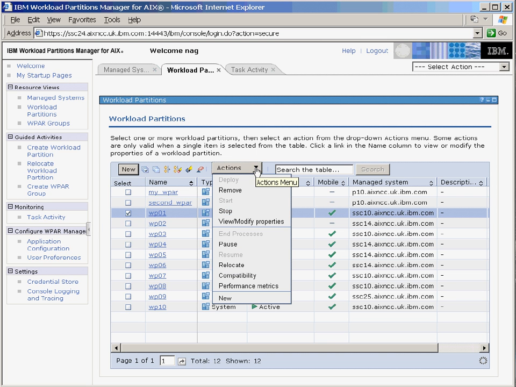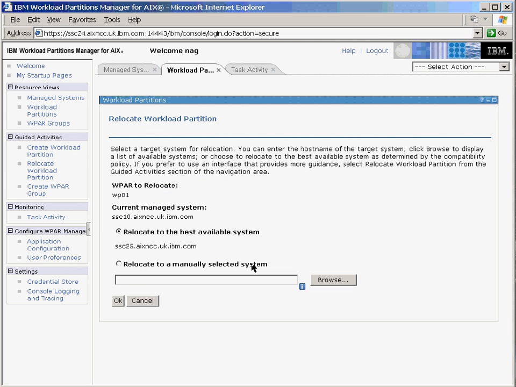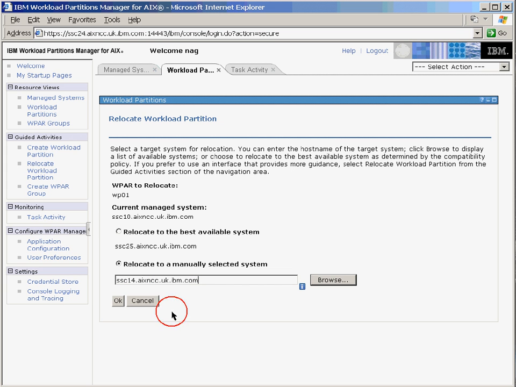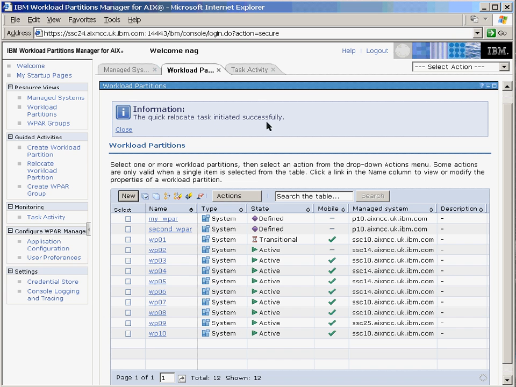So again, actions, we come down here to relocate. There we go. It's selected by default that it's going to go on to SSE 25. Now it knows that that is a copy of AIX6 that hasn't actually got much workload running on it, but we actually want to specify one in particular. If we type in the first few characters here, it gives us a list of what matches. So we're going to go from this logical partition 10 to this logical partition 14. I'll just say OK. It says that it's initiated this successfully.